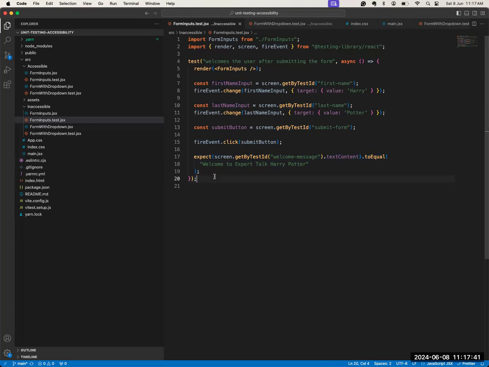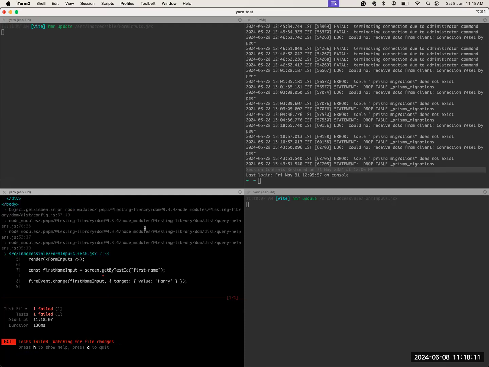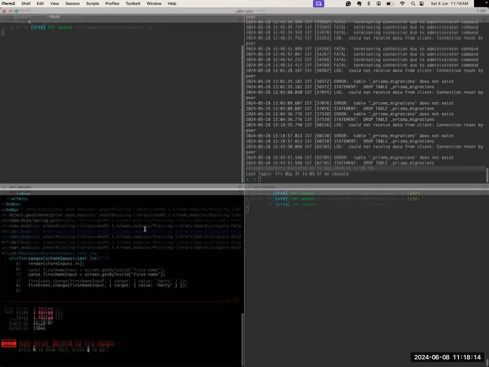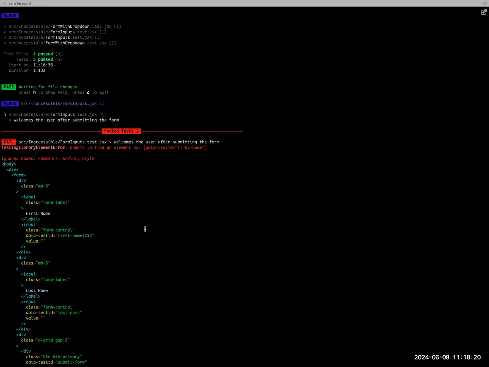Now the difference lies in how we are actually getting hold of that element. If you see, this is by test ID here, not via accessibility role. Here I am saying get by test ID first name, and my code is also saying that the input has a data-testid of first name. So if I change it, just for the sake of failing the test, my test is failing. Let me go full screen. My test starts failing, saying that I am unable to find an element with this particular ID, because I just broke it for the sake of failing.